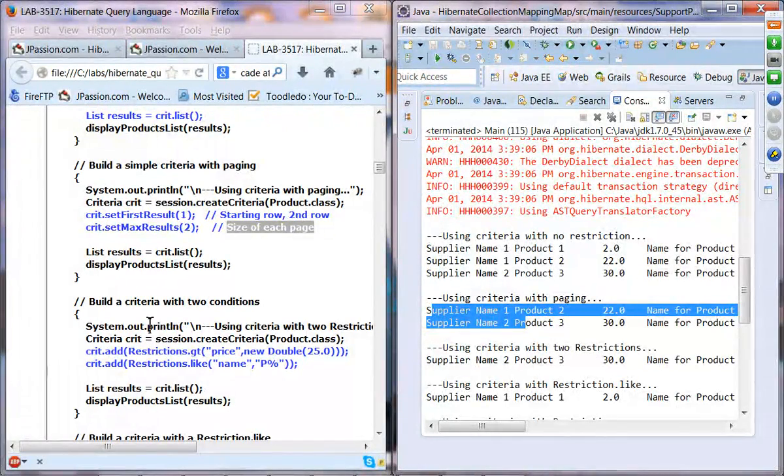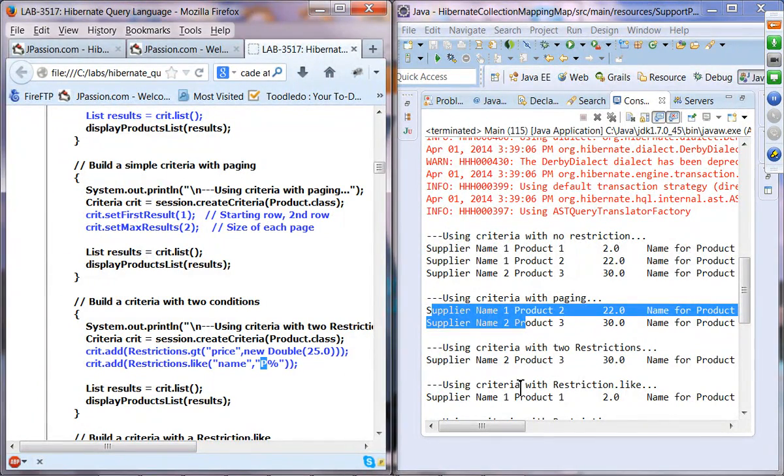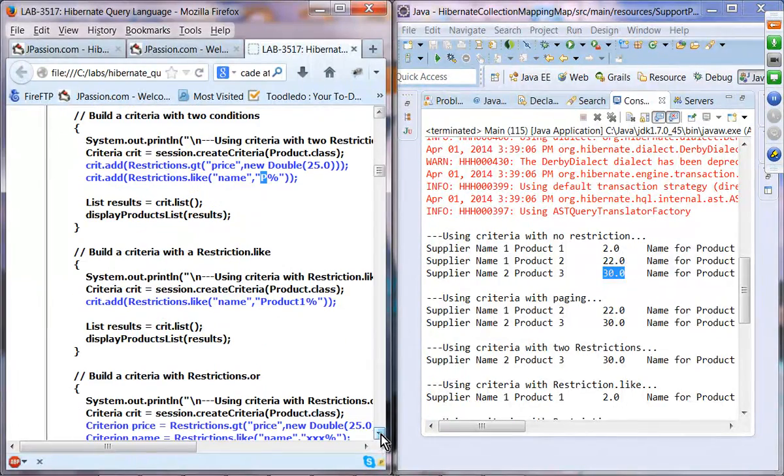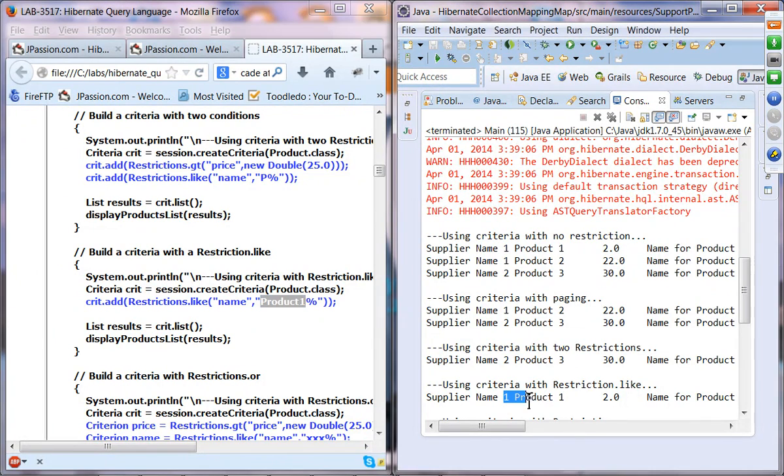The third one is 2 conditions. We are going to add 2 restrictions. One is the price has to be greater than $25, and the name has to start with a P. So we have only one product that meets that criteria. Then this is a builder criteria with a restriction like pattern, so basically the product whose name starts with product 1. There should be only one, this one.